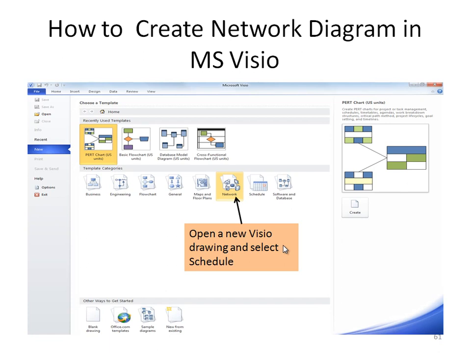Now the other way to do it, we did that by manually going through the nodes one by one. The other way to do it is to create a network diagram in Microsoft Visio. And to do that, just open Microsoft Visio, then click on the network diagram and open a new Visio drawing. Then select schedule.